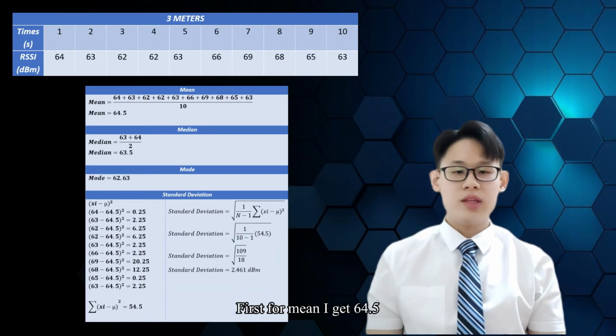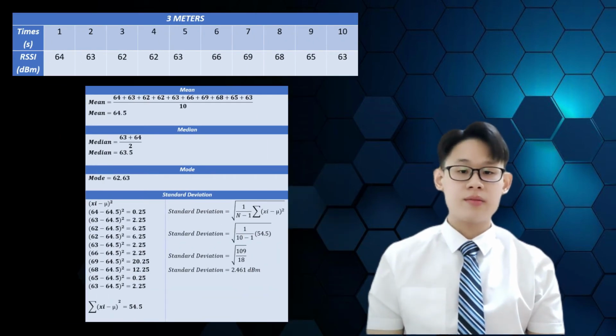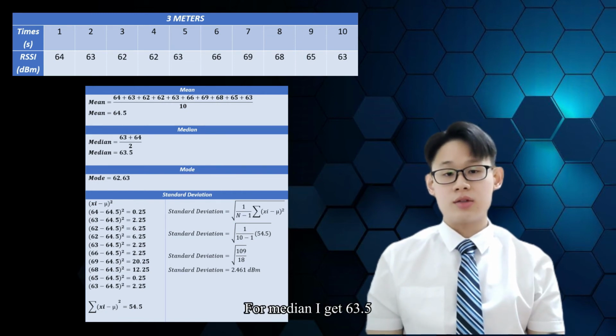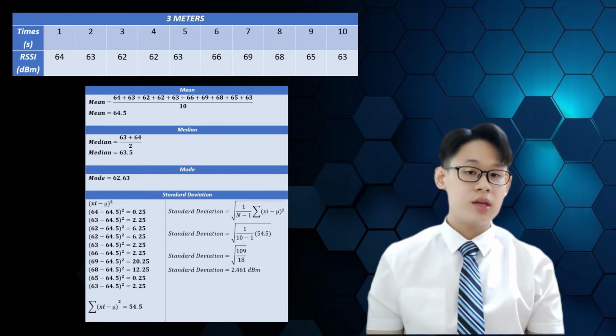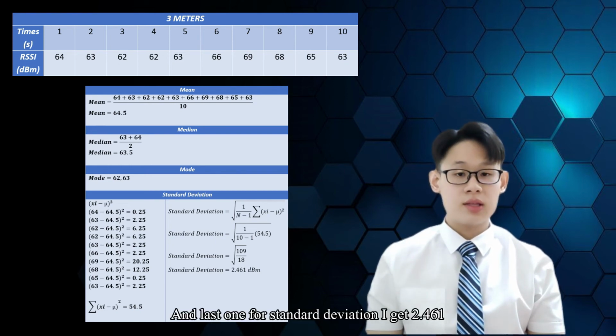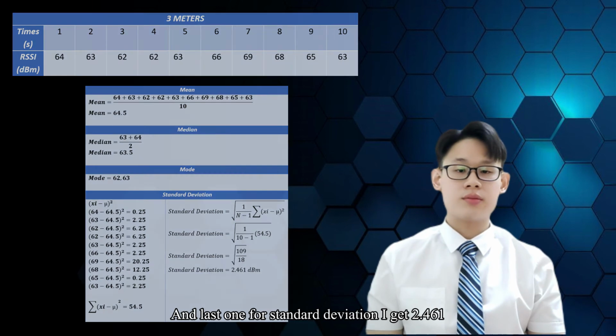First for mean, I get 64.5. For median, I get 63.5. For mode, I get 62 and 63. And last one, for standard deviation, I get 2.461.